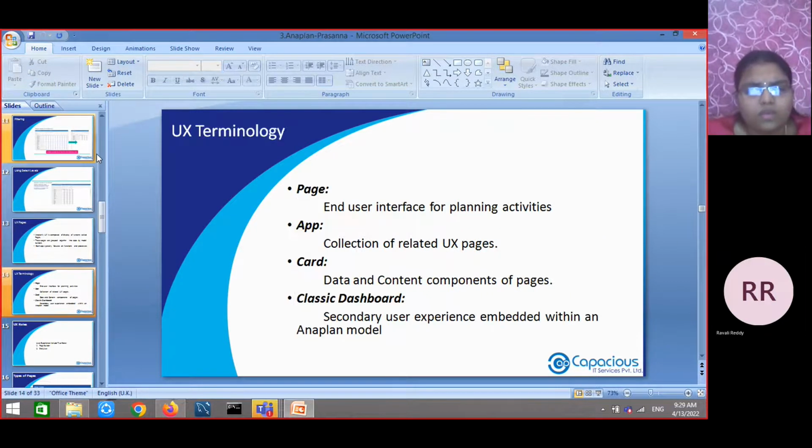Next, there are a few terminologies which we use in UX, the user experience pages. A page is where the end user interacts with Anaplan. We can easily say it is the end-user interface for planning activities. Next, an app is a collection of UX pages. A page is a single page where the interaction is done, and an app means we collect different UX pages according to the function the app is working on. So we collect all the UX pages according to the function the app is running. This is called an app. And cards.